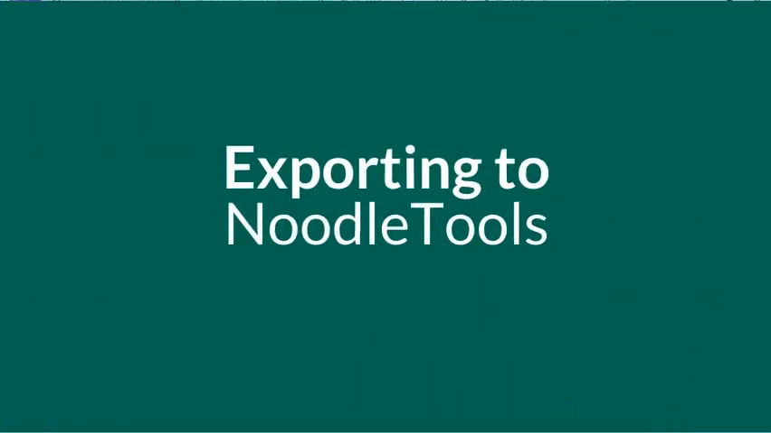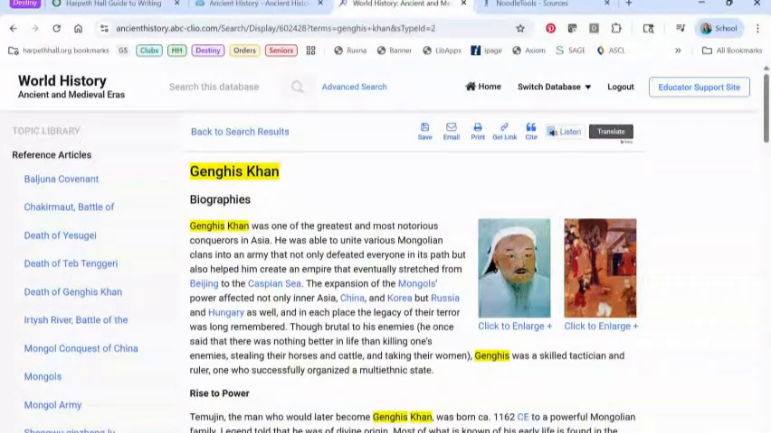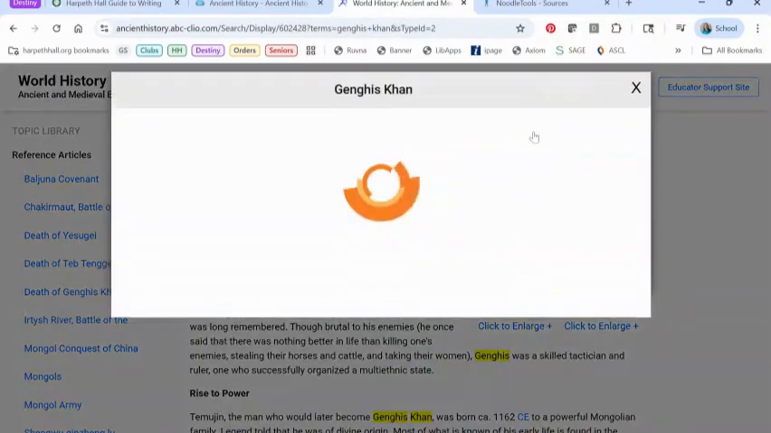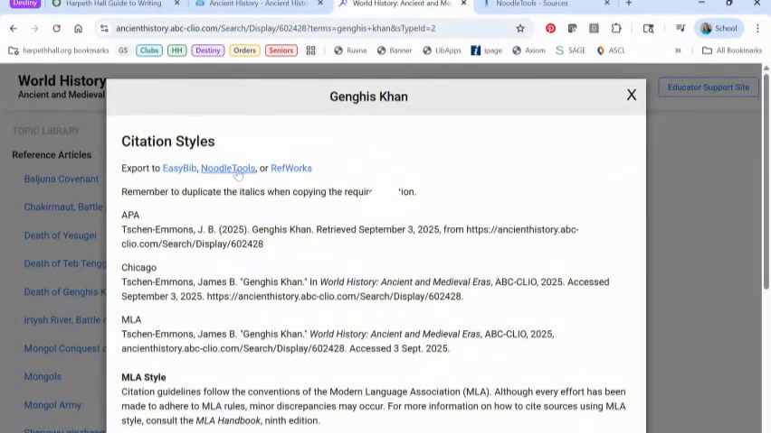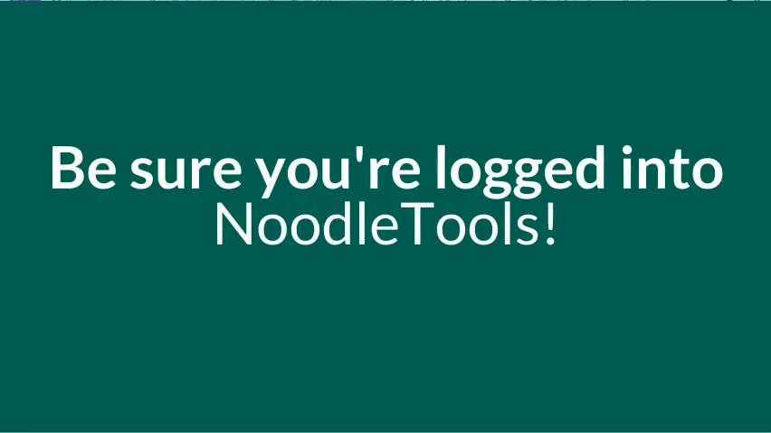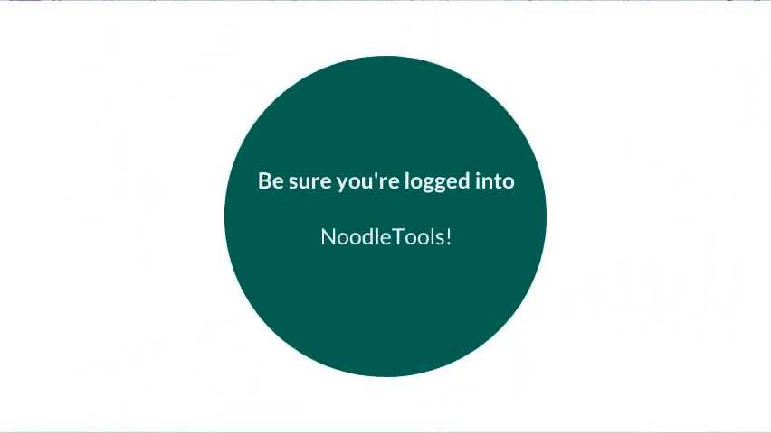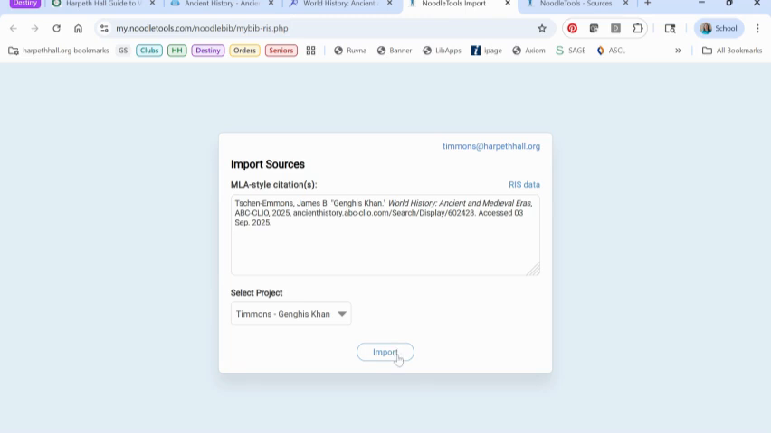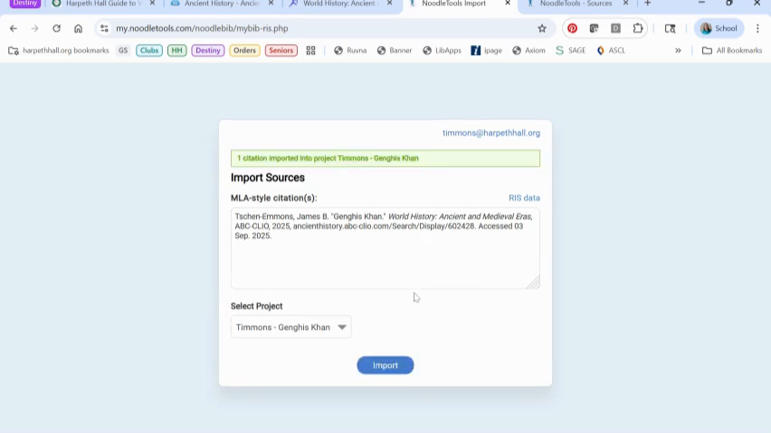Exporting is quick and easy. Just go up to the top and find the Cite button. Choose NoodleTools and make sure that the correct project shows up. Now just click the Import button and wait for the green confirmation.